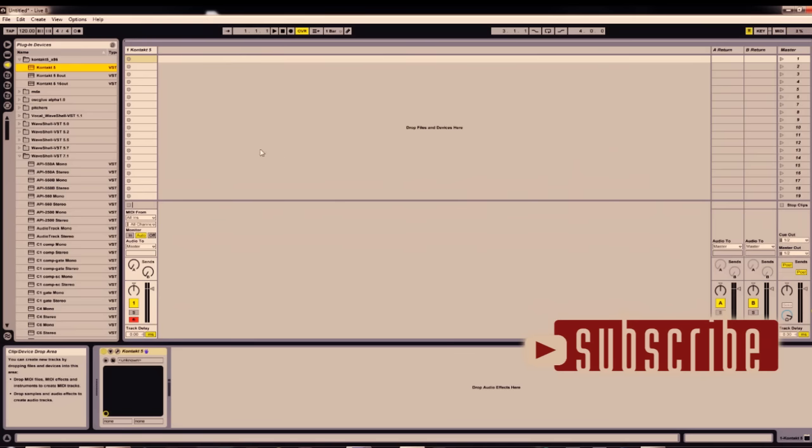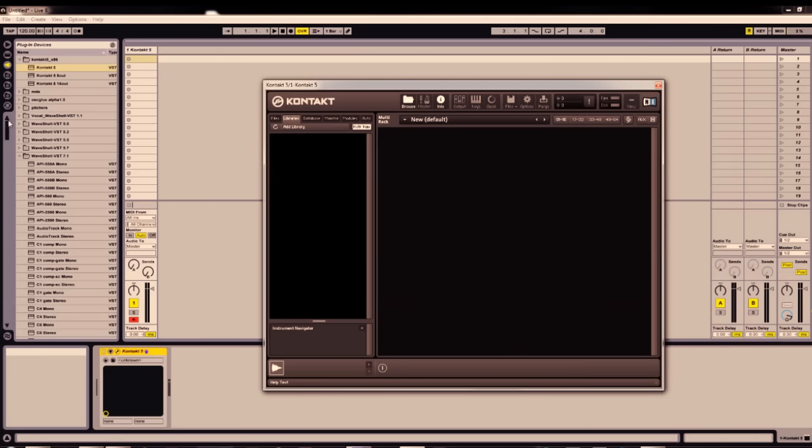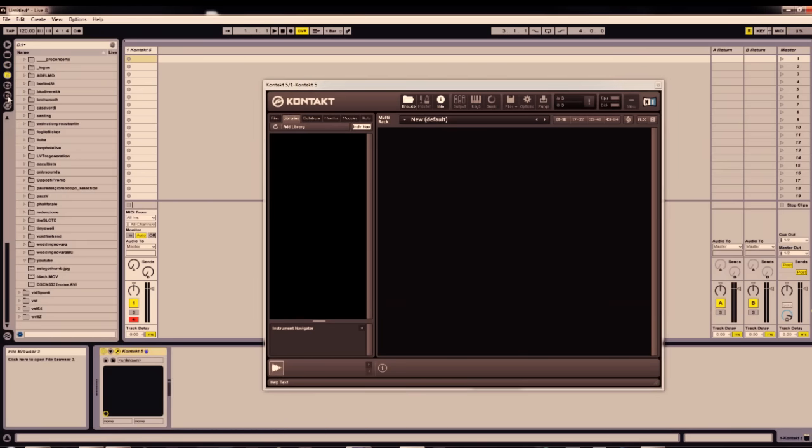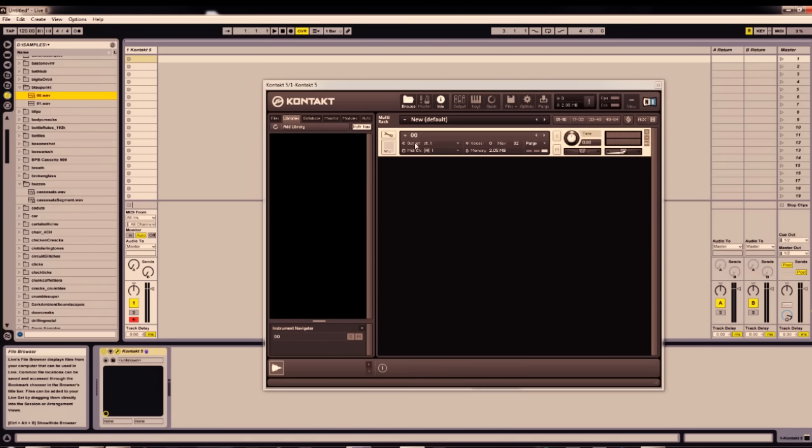What I'm going to use is Kontakt, which is a great sampler from Native Instruments. I will show you why it's so great. Okay, I just drag my sample inside the Kontakt window with settings, and just now I can start playing it.